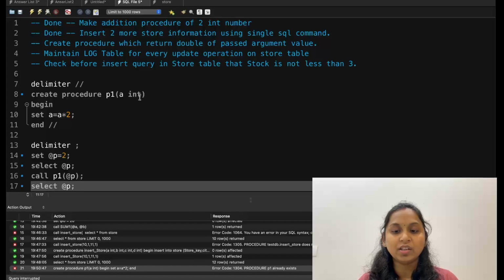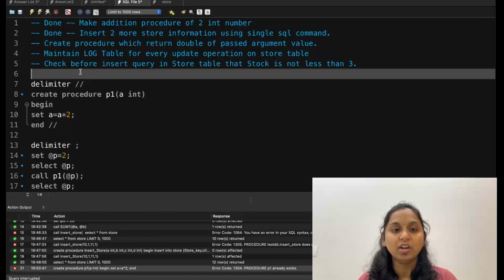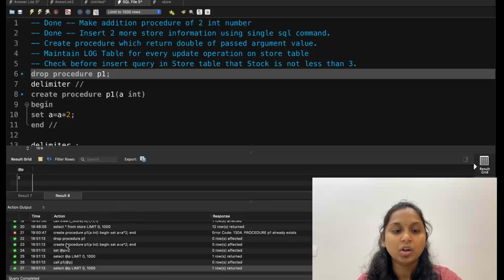P1 already exists. So there is an error saying the P1 procedure has already been created. So how can we drop an existing procedure? This is the line of code that you can use to delete any existing procedure. Here you don't have to mention what arguments your P1 procedure has. Fine. Let me execute again. Now you can see we have successfully dropped P1 as well as successfully created P1. We successfully set the p variable and we called this procedure.